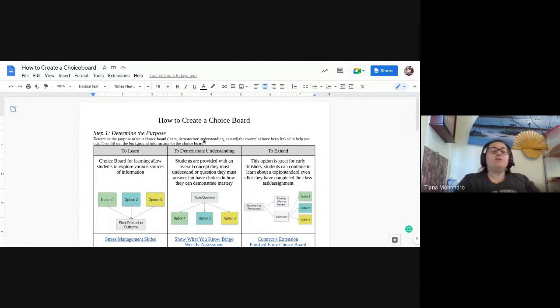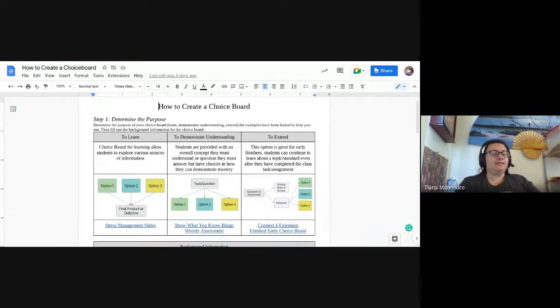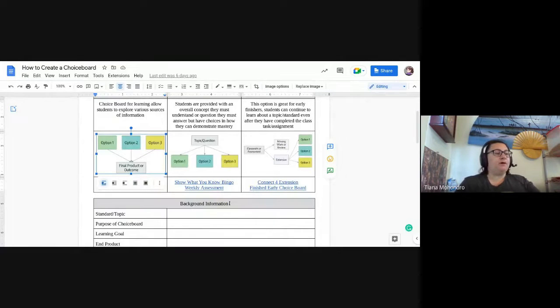There we go. So this is a document that you can use to help you create as many different choice boards as you'd like. It recaps what we went through in this presentation. We have our purpose, to demonstrate learning, understanding, or to extend. I have those little graphics to help you remember. I have the link to all of the examples here at the bottom, so you can check out all of the examples.